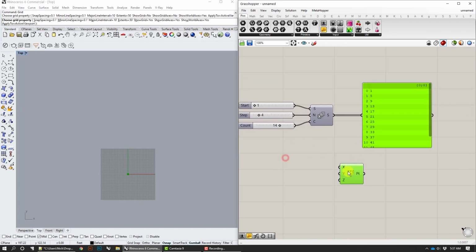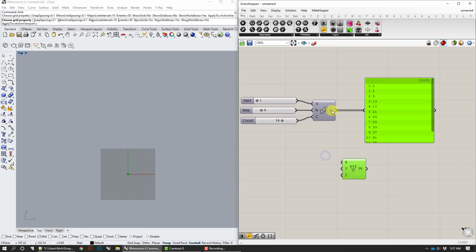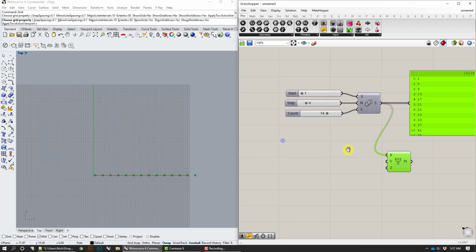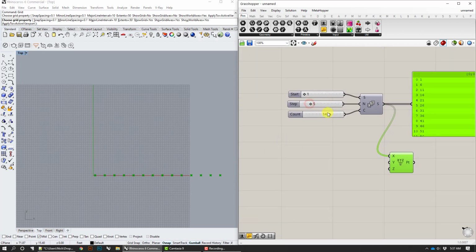Now, where that gets interesting is when you start to use it for points. So I can take that list of numbers and plug it in for the x component. And now, let's say I've got 10, then I'm going to count by 5.